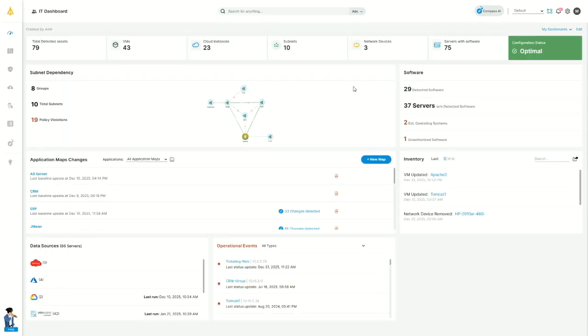So that brings us back to our dashboard. I think now this might make a little more sense. Our subnet dependencies, changes in our application maps, list of our data sources, operational events or things like failed connections, and our software status.